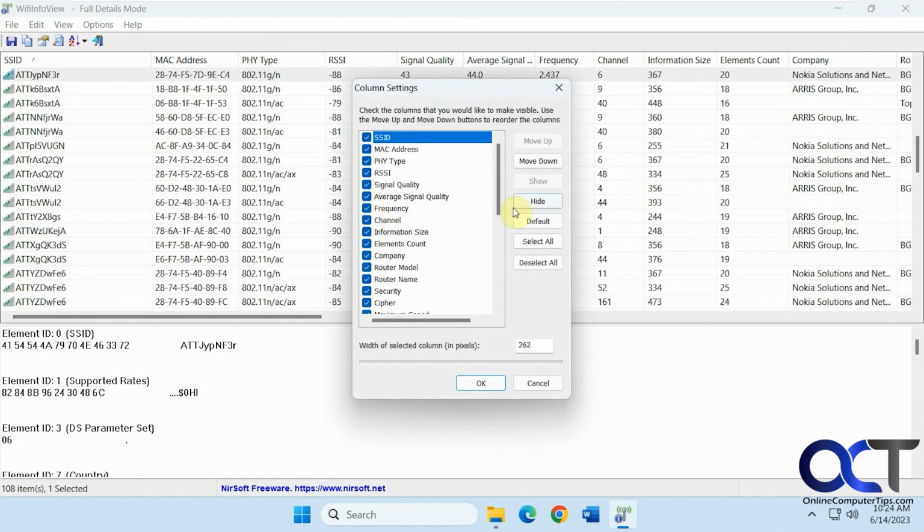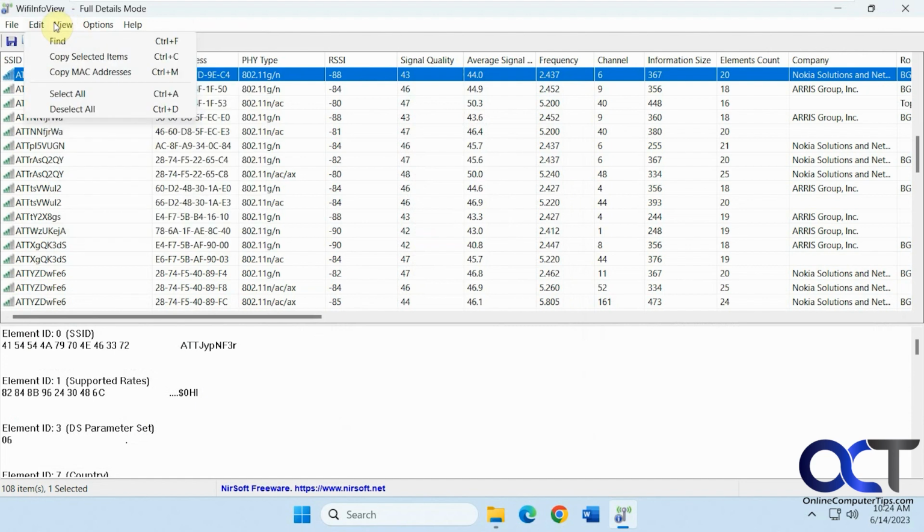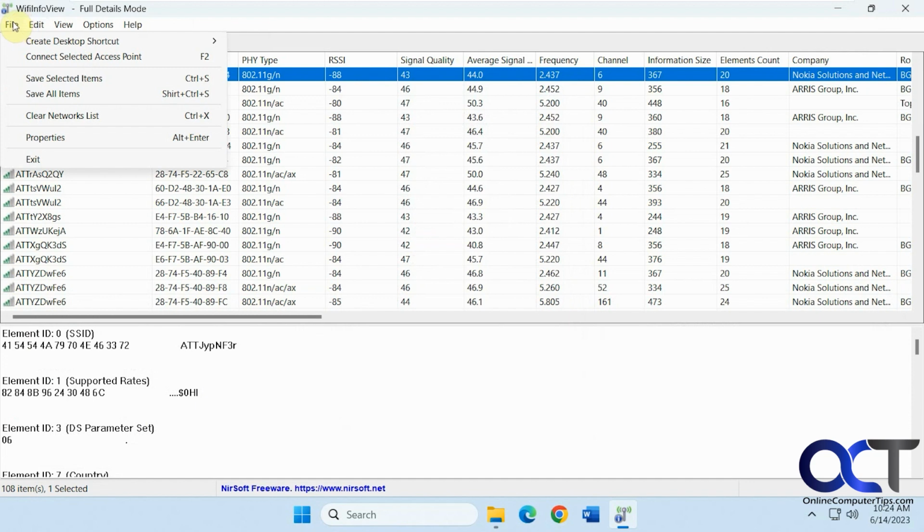Choose columns. So if you don't need all these columns, you could uncheck the ones you don't need to see. And you could also move them up and down from here as well, or drag them across the top here to rearrange their order. You've got your searches, copy, select all, deselect all.